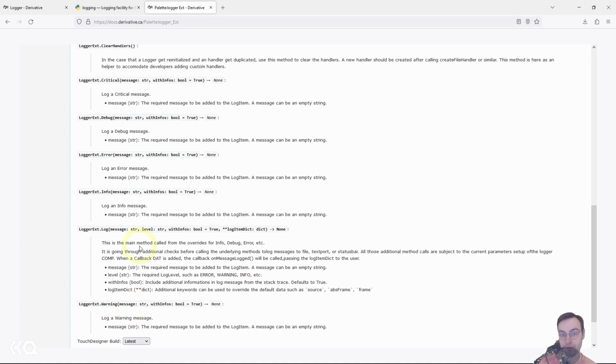So that's just a brief overview of what the documentation is looking like for this. I'll post the links to this in the description so you can take a look at it yourself. And without further ado, we can dive into TouchDesigner.